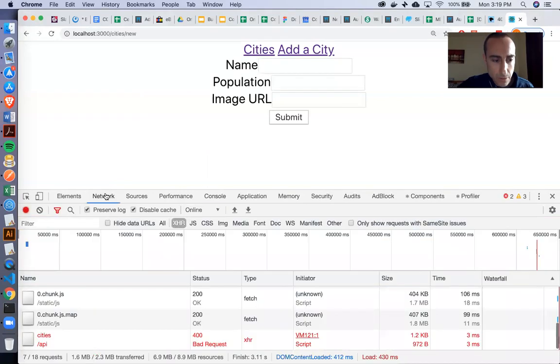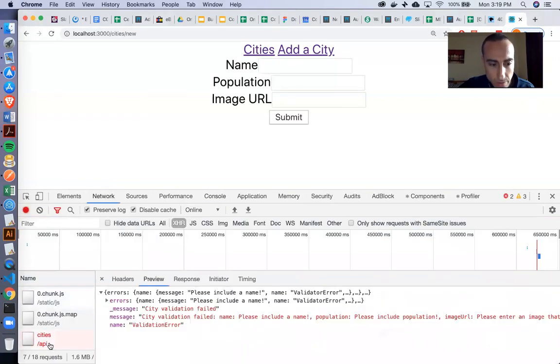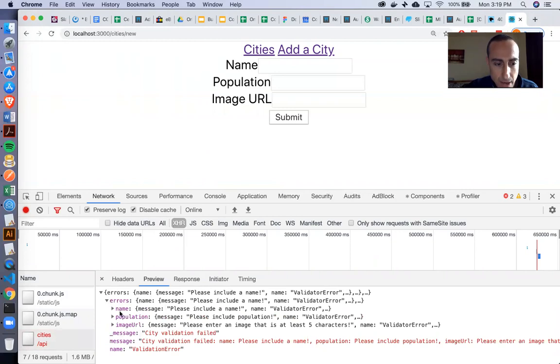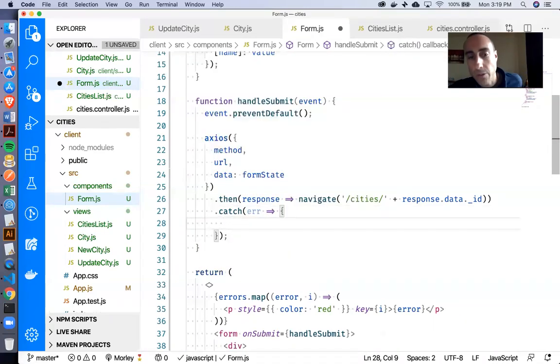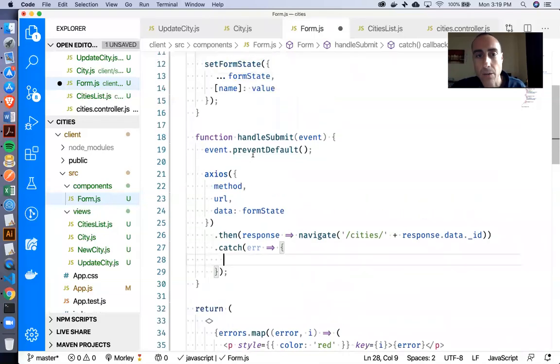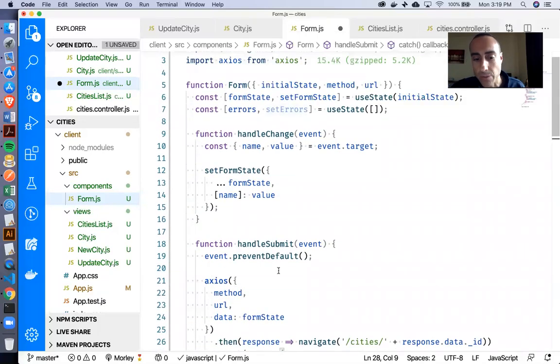And then if we look in the network tab, we can see what the structure of that error looks like. So again, we've got this errors thing happening, and inside that, I've got my different key value pairs, right? So what I want to do essentially is create a new array inside this catch callback. So it's going to take in an error, right? And then I want to create this new array, and ultimately I will set my errors to be this array that I've created.